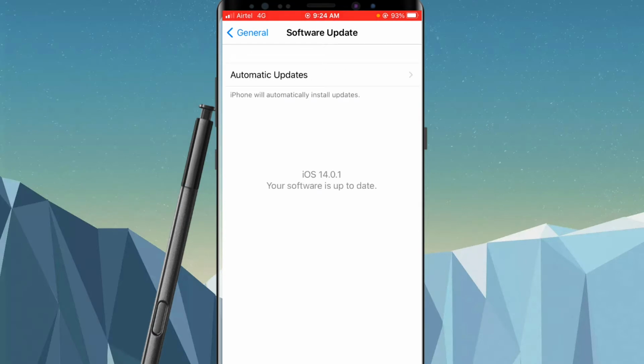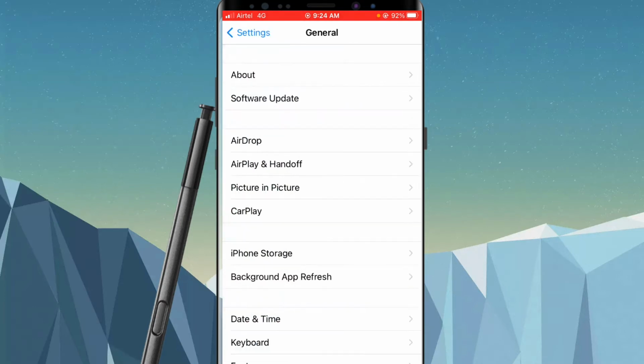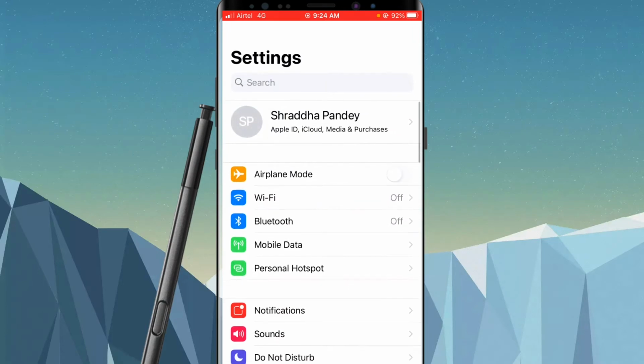You must update your software to iOS 14.0.1. So if you are on iOS 11, 12 or 13, then this video is not for you. You must update it to iOS 14.0.1. Now after doing this, please go back to the Settings option.